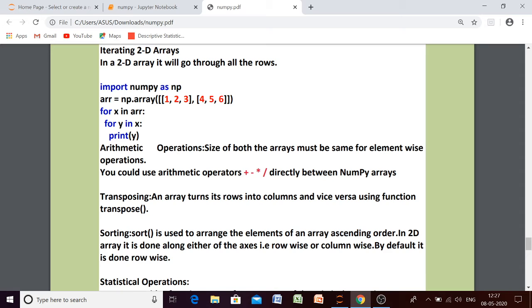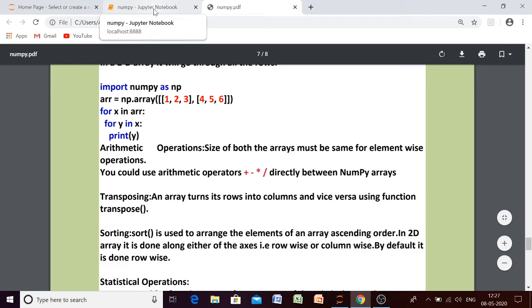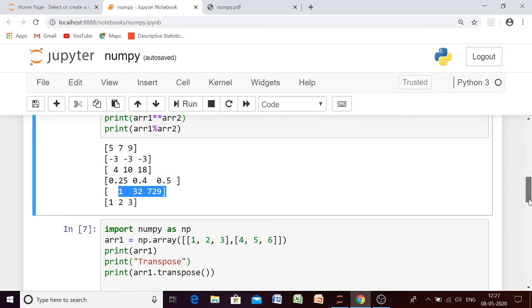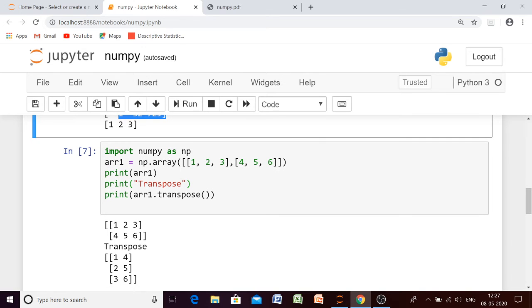Interchanging rows and columns of a 2D array is known as transposing. For that we have a function named transpose, which will do this interchange. Now see how to use the transpose function in our code. Here I have a two-dimensional array.